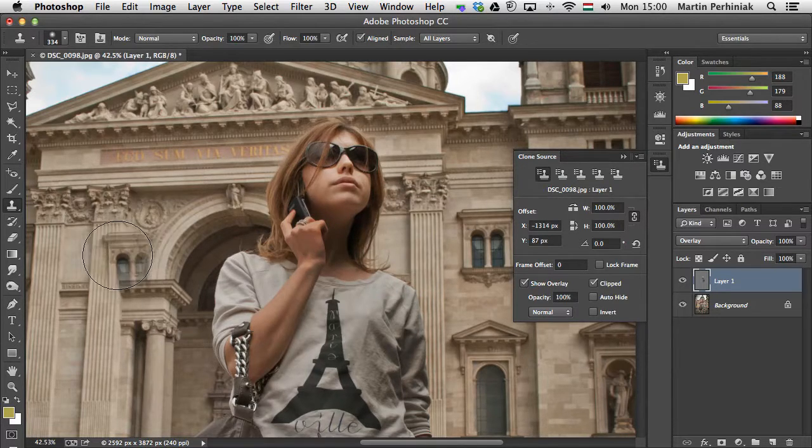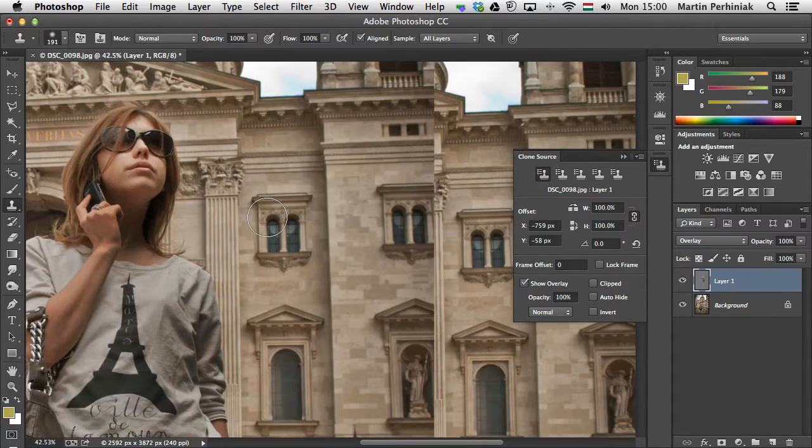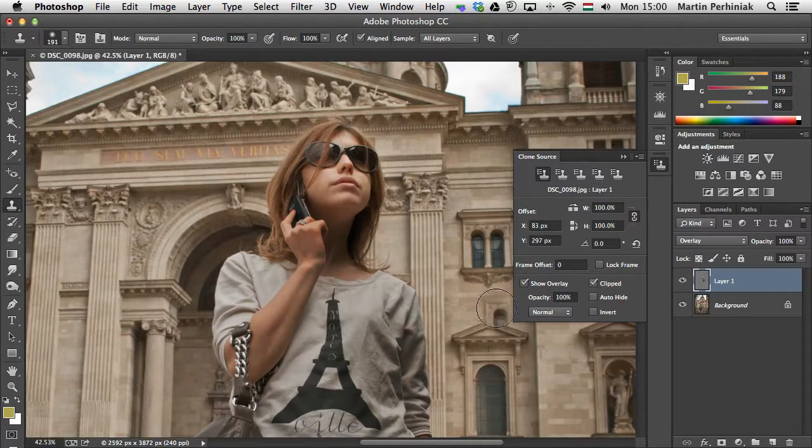So if I make my brush bigger, I will see more of that sampled image. If I turn off clipped, then I will have a sample which moves together with my brush, but it won't be confined to the edges of my brush. And if I have clipped turned back on, I can also turn off show overlay, so there won't be any overlay at all.